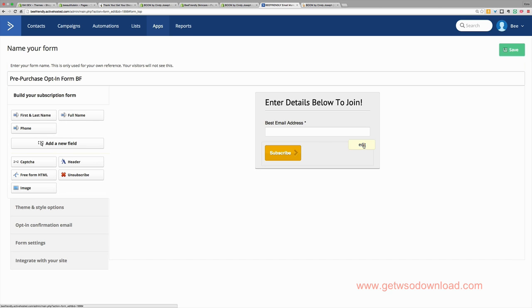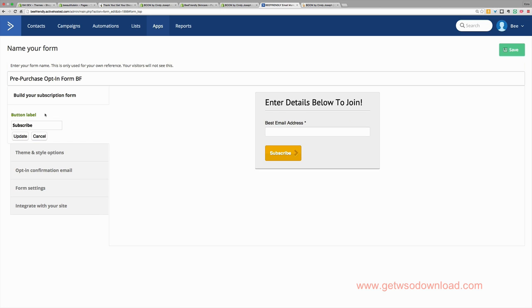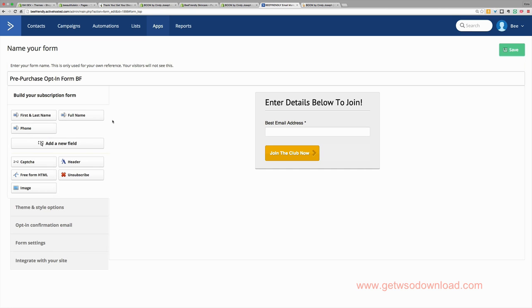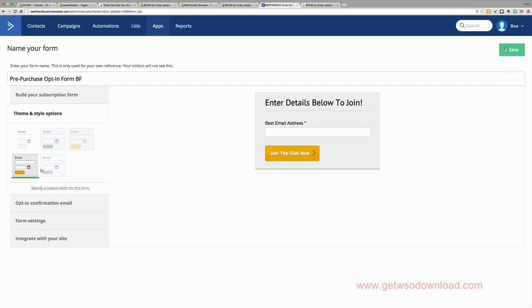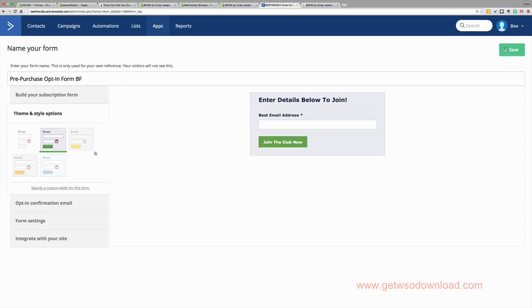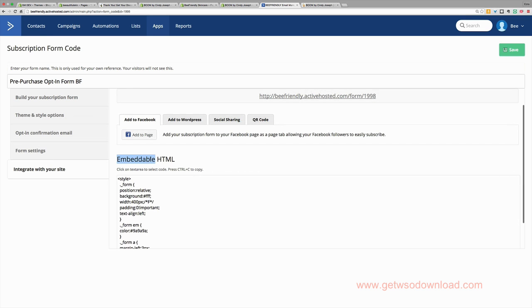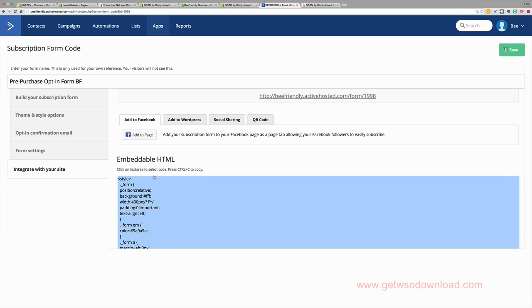And then I'm also going to click the edit button on the subscribe button, and I'm going to change the button text to join the club now, and I'm going to click update. Last thing I want to do is click on theme style options. I want to make the green theme. I like this theme a little bit better here. So now that I have modified my opt-in box, what I want to do is scroll down and click integrate with your site. I have this little section here that says embeddable HTML, and I'm going to grab that form code. And now I'm going to go back into the back end of my Shopify store.